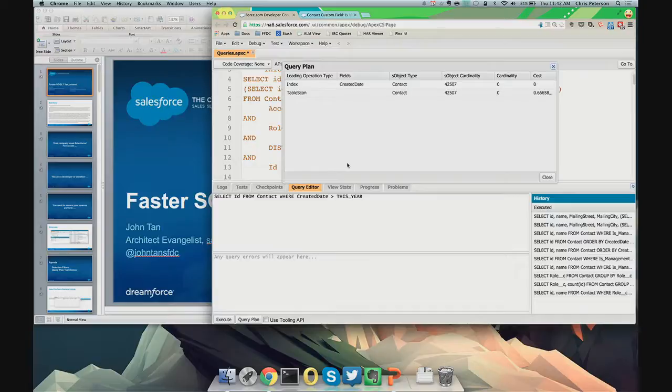Lastly, and probably most interestingly to anybody worried about selectivity, is the cost. This is relative to the number 1, which is the selectivity threshold. So having a cost of less than 1 means that if the optimizer used this operation, it would be selective. If it's greater than 1, it would be non-selective.